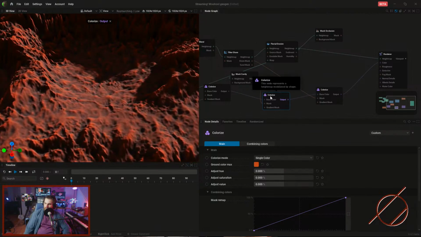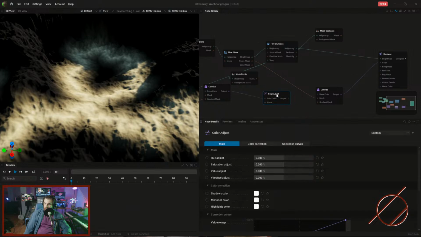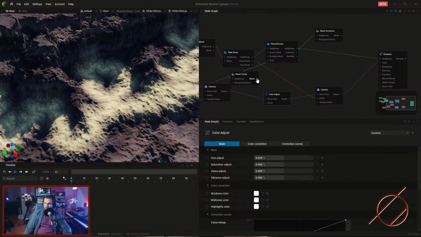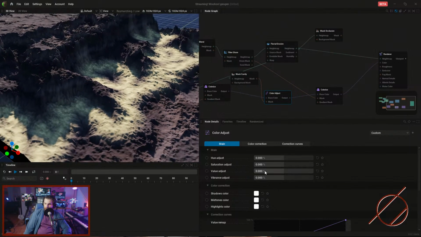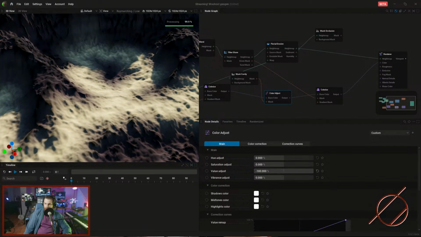And I'm wondering now, actually, if instead of using a colorize node, we can use something like a color adjust node. We can. Okay, so that's really helpful. So what I'm going to use instead is I'm going to drag the mask cavity into this, and I'm going to just adjust the value a little bit. And you'll see what it's doing is it's just raising the brightness of wherever this is selected, or I can bring it back down.